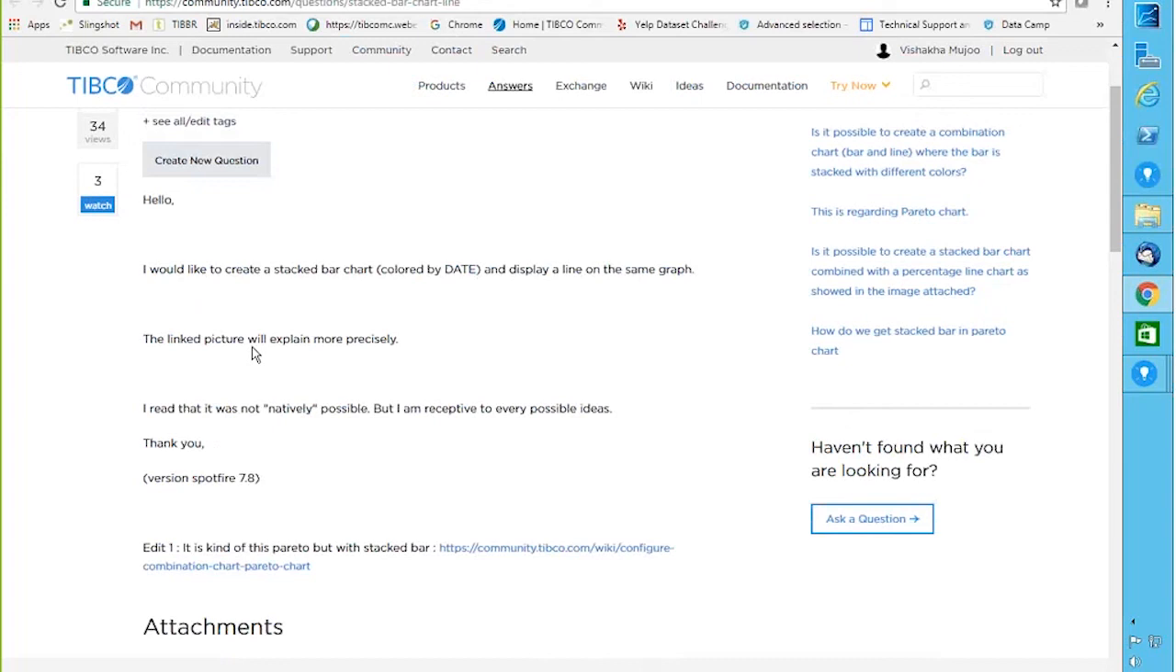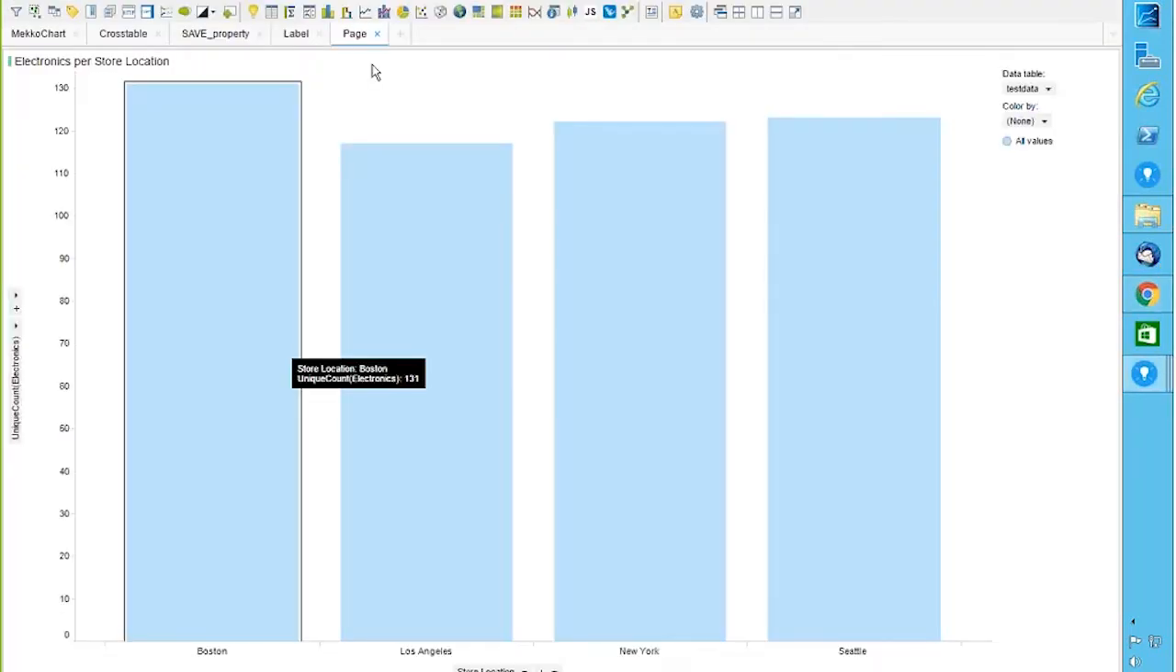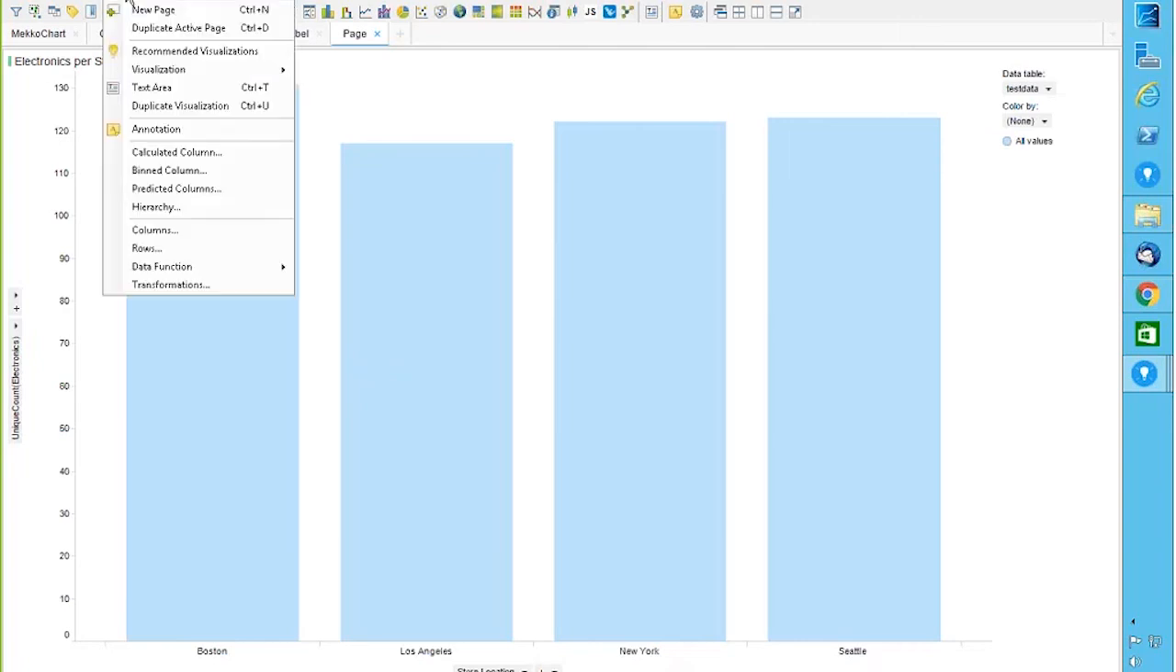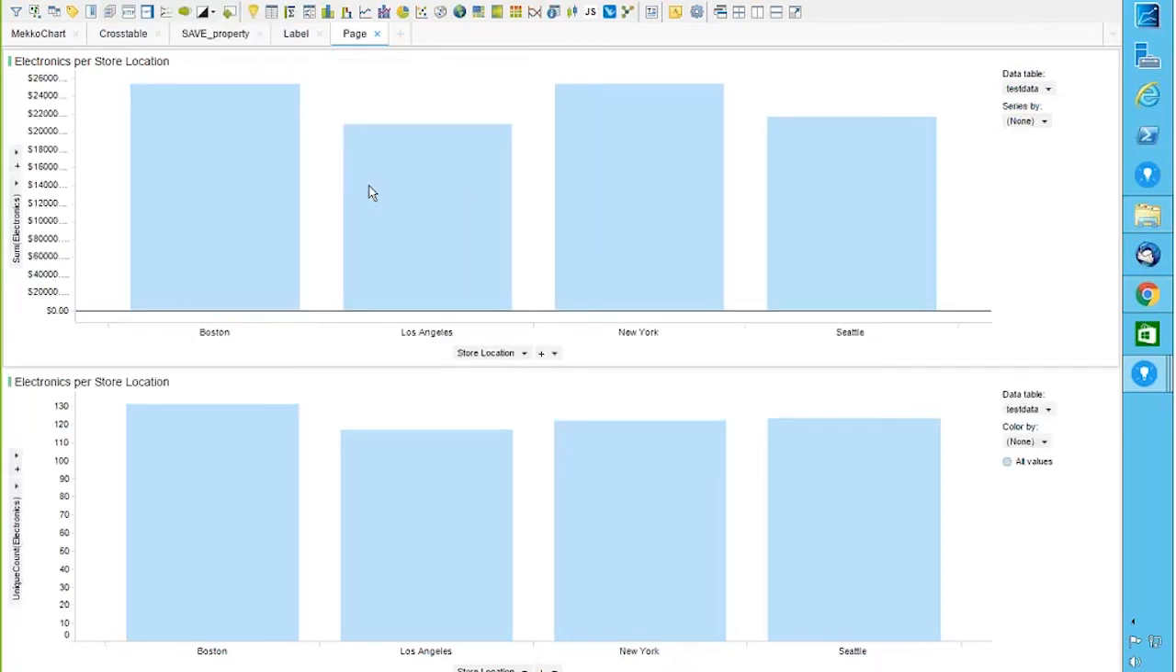Now, this comes from a question where something has been used as a combination chart. So there is a bar chart, and there is another visualization which is a combination chart. Depending on which visualization you use, there are things which are possible in one and not possible in the other. Let me explain what I mean by that. Right now, both of them look the same. One is a combination chart, which is the top one, and the bottom one is a bar chart.